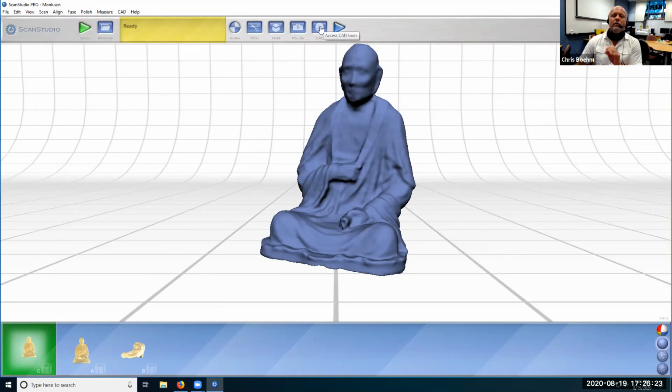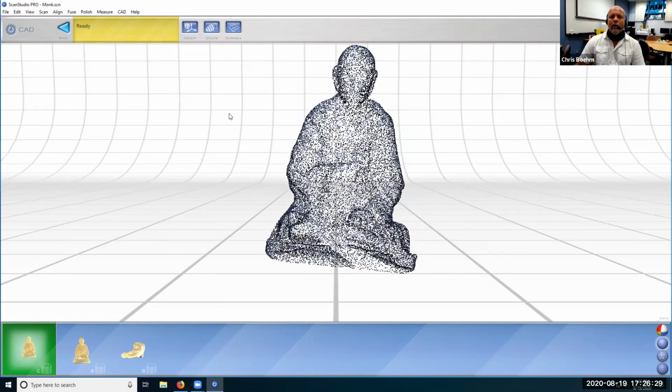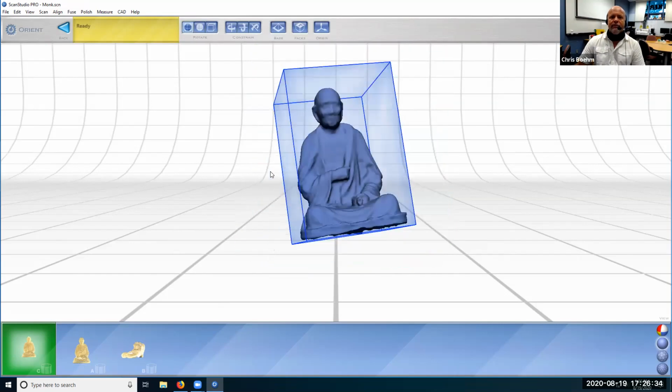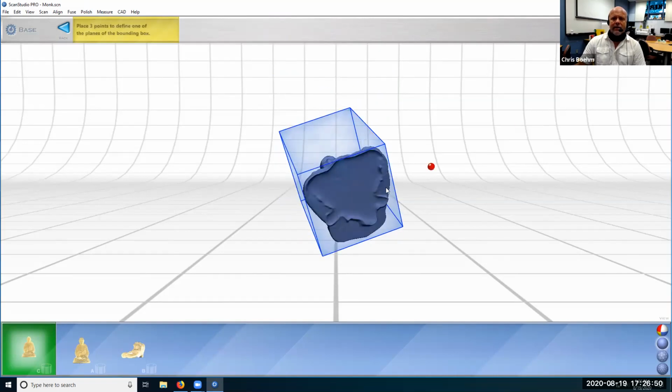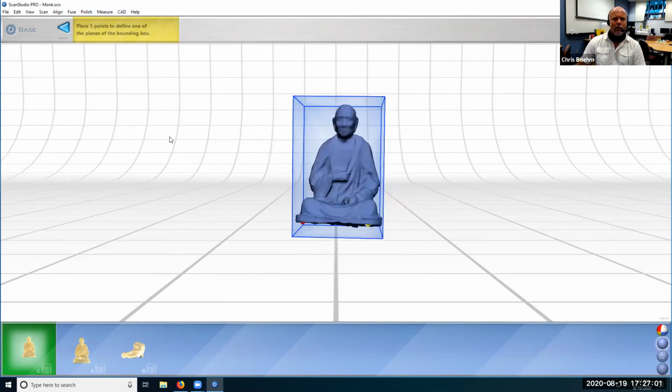We could do some CAD related pieces to it. For example, we could designate an orientation, and there it is. If we wanted to flip it another way so that, let's say, this were actually oriented on its side, or we wanted to orient it on its side, we could do that. If we wanted to confirm its base, we basically could say the base is 1, 2, 3. There's the base. So that's been confirmed.